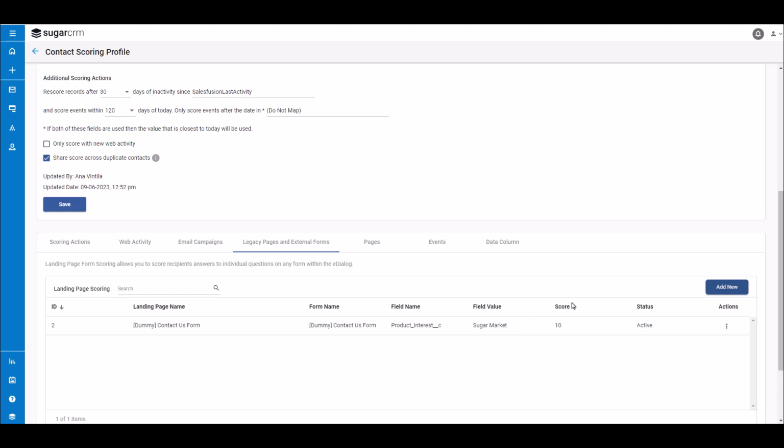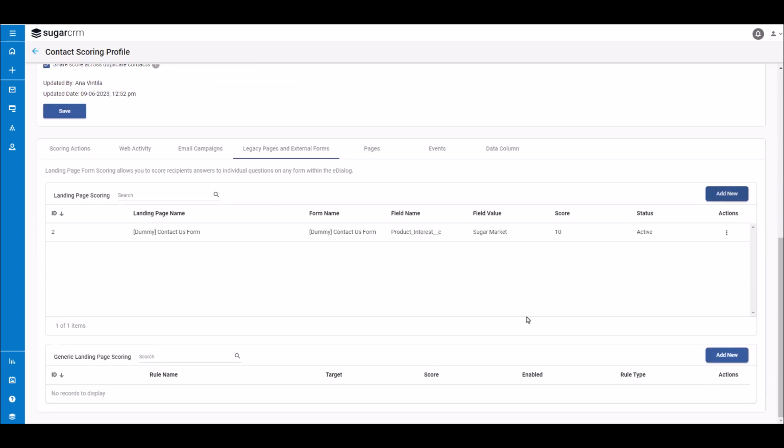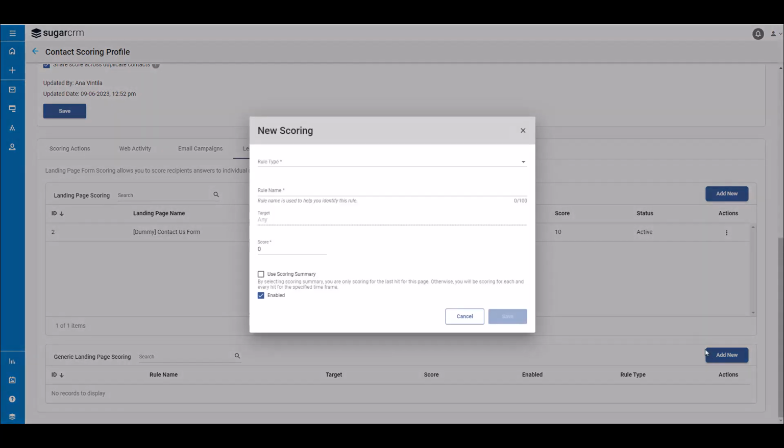To create a scoring rule for starting or completing any SugarMarket form hosted externally or connected via the external form connector, click the second Add New button next to the generic landing page scoring. First, you're going to select your rule type. Completed allows you to assign points to anyone who has completed the form. And started allows you to assign points to anyone who has opened a page that a form is hosted on without completing or submitting the form.